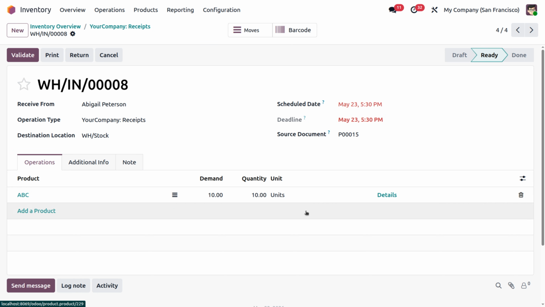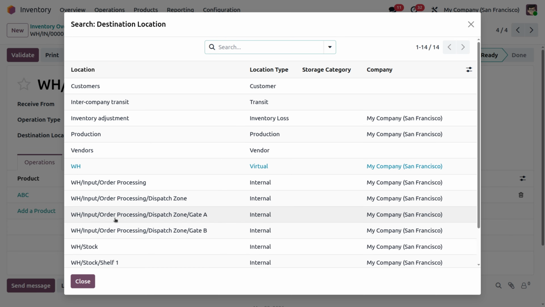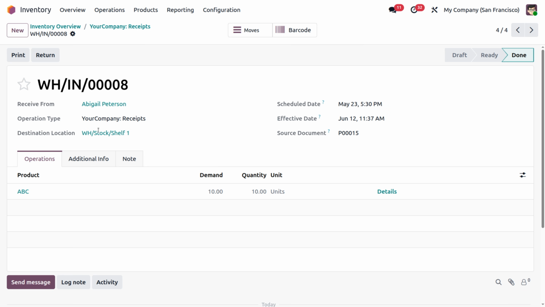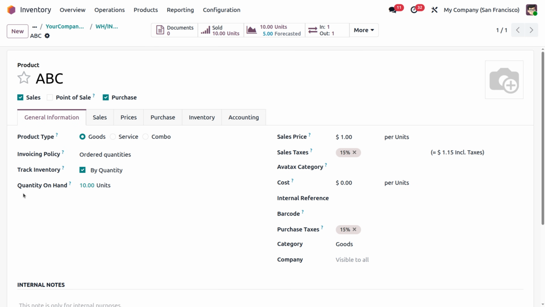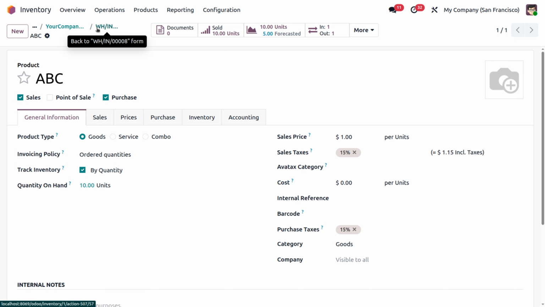And there we have ABC product that demanded 10, and we didn't even validate the receipt. So for that kind of purpose, I'm just moving on to the destination location, providing another one. Let me put this under my warehouse stock shelf number 1. After validating it, you can finally see that particular product under the warehouse stock shelf number 1. If I'm just clicking on the product side, there we have the purchased quantity. Now you can see the location is specified here. Moving back, okay. So that's why we enable the storage location in Odoo 19.